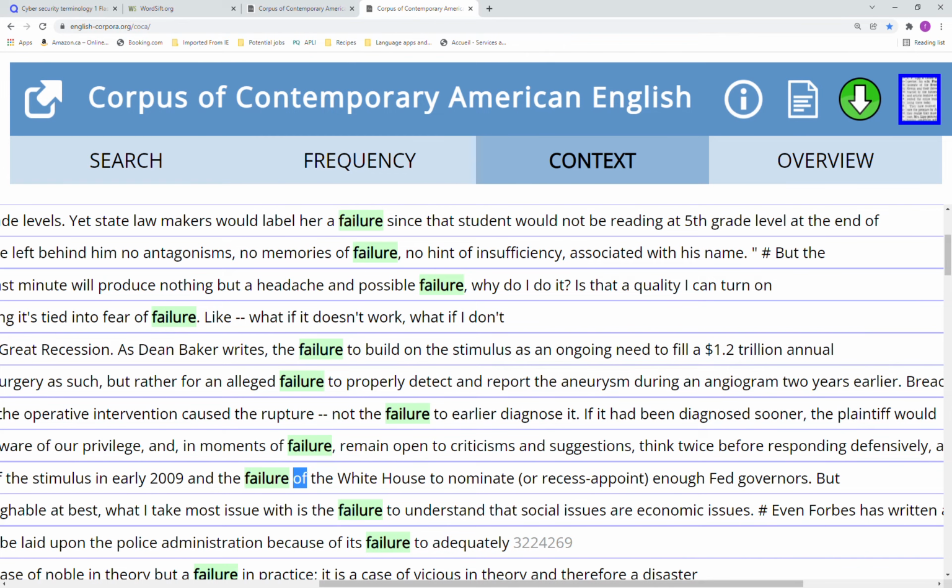So let's now take our results and write them down. Patterns and associations of vocabulary. Here we have our information for symmetric key. It's often used with the verbs encrypt and decrypt. And we know that key can be used as a verb, adjective, and noun. Failure is often preceded by of or followed by to.